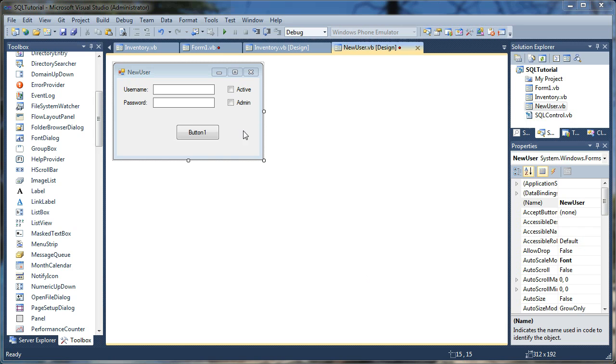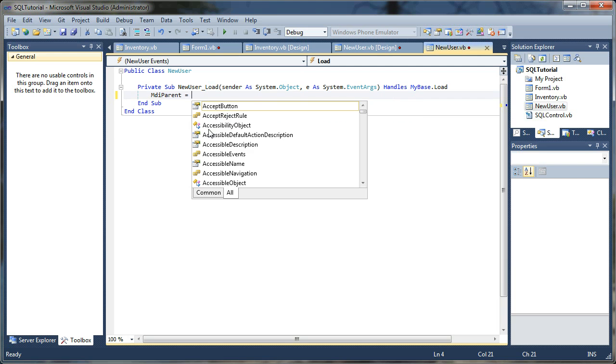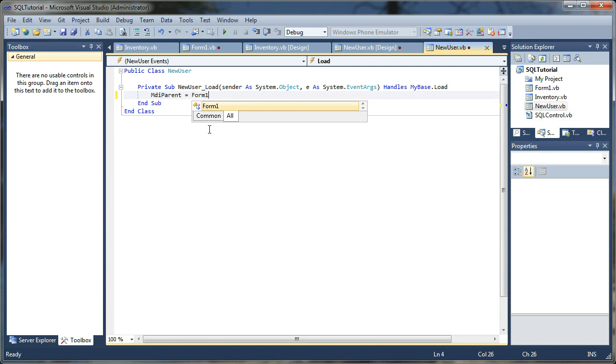Now in part one, we made the parent form an MDI parent, so these other little forms would open up inside of it. So first thing we need to do is double click on this form to generate a load event, and make sure that we set the MDI parent of this form to our main form, which is form 1. Okay, that just associates with it, so it opens up within the other form.